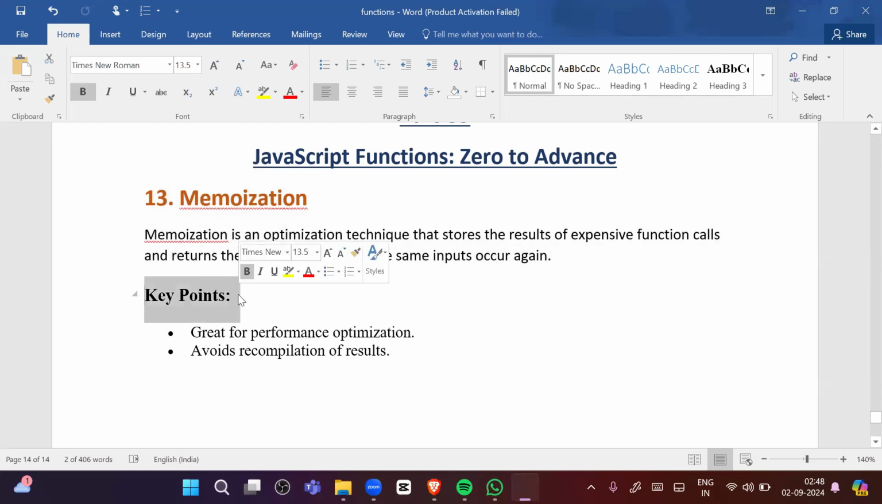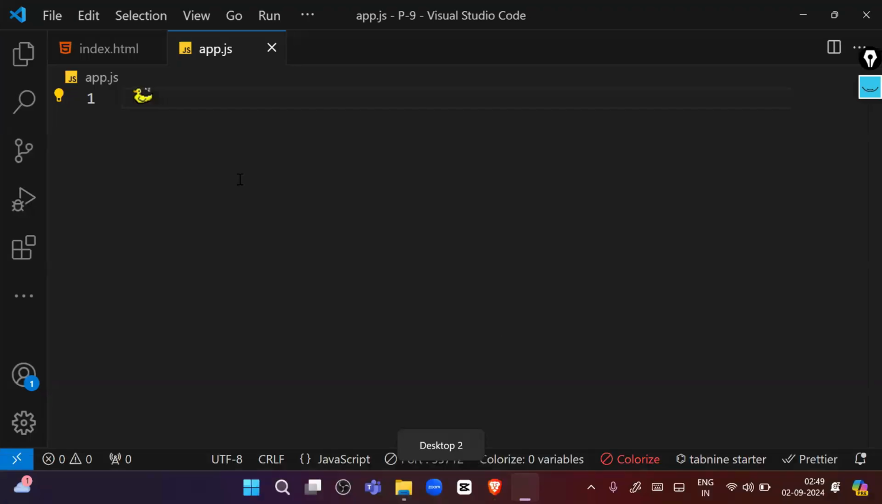So what is the key point? See the key point: great for performance optimization. Avoid the recomputation of results. So what's the meaning of this? We will understand from scratch.